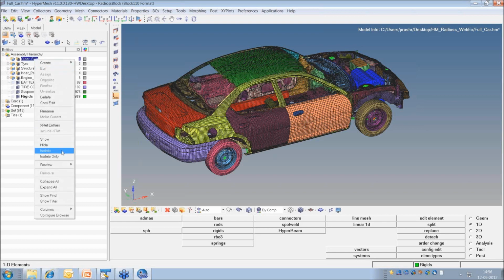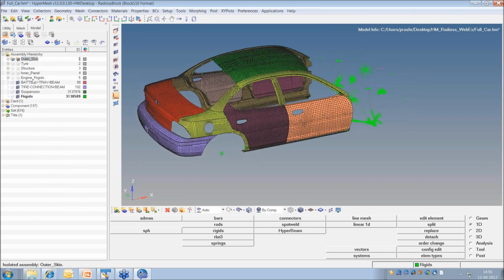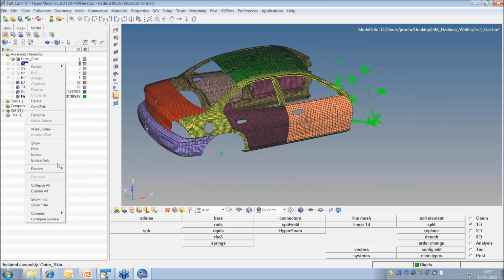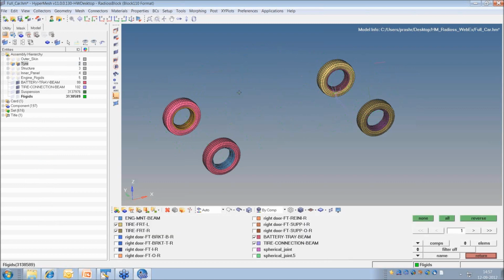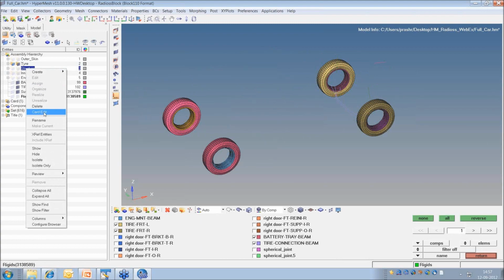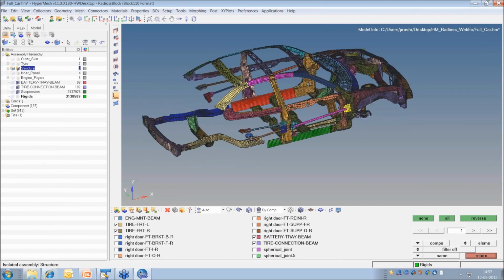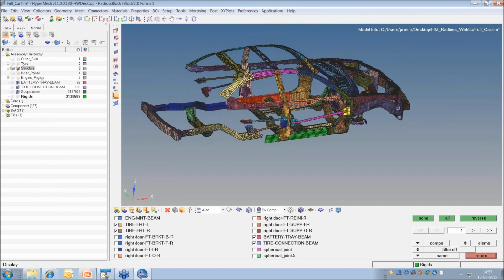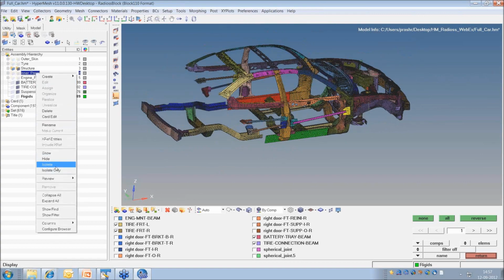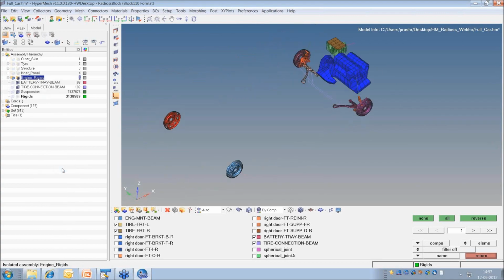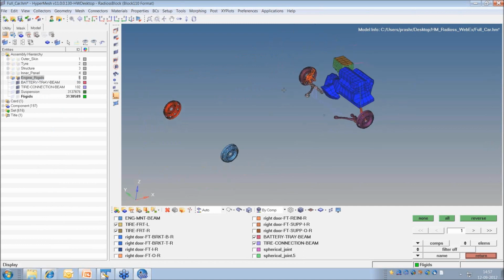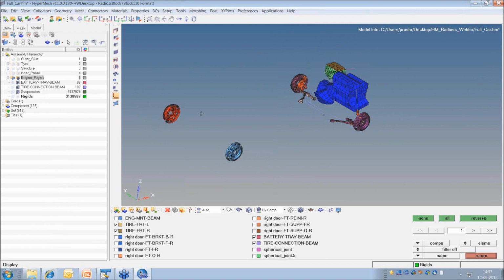So I have a separate assembly for outer skin, and I have a separate assembly for tires. Okay, so I have created a separate assembly for structures and a separate assembly for panels and some engine parts and the hub of the wheels. So this is how I have created the assemblies.